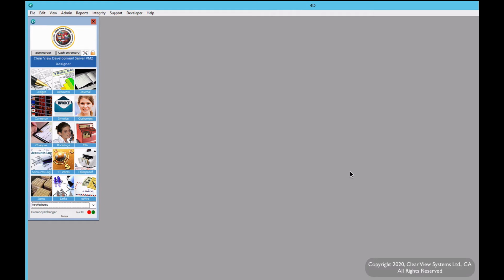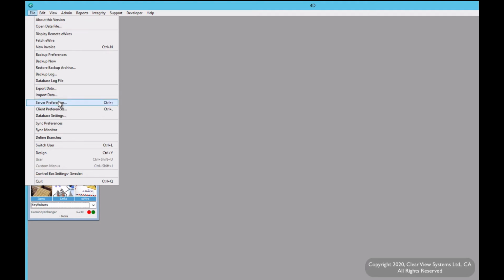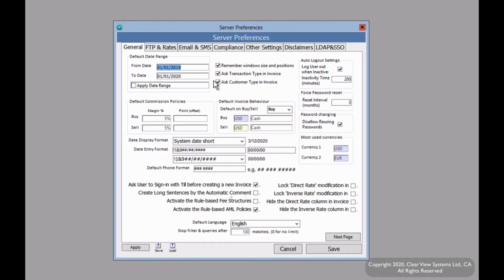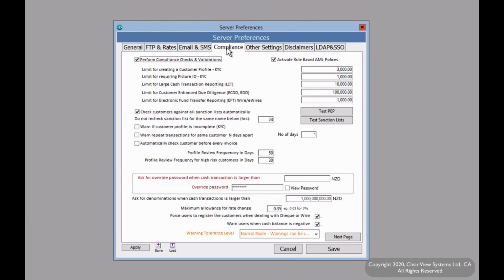First, let's go over to server preferences. So let's go to File, search for Server Preferences. Now under the Compliance tab, here we can activate our compliance checks so customers' names can be checked against the sanction list automatically.